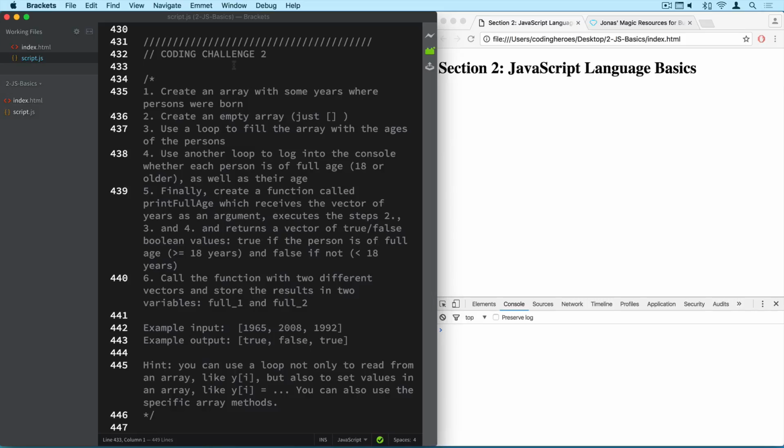And then finally, and this is the biggest one, create a function which is called printFullAge, which receives the array of the years as an argument, so the array that you created in number 1, and then executes steps 2, 3, and 4, and then returns an array of true-false values. True if the person is of full age, which means older or equal to 18 years, and false if not, so younger than 18 years.